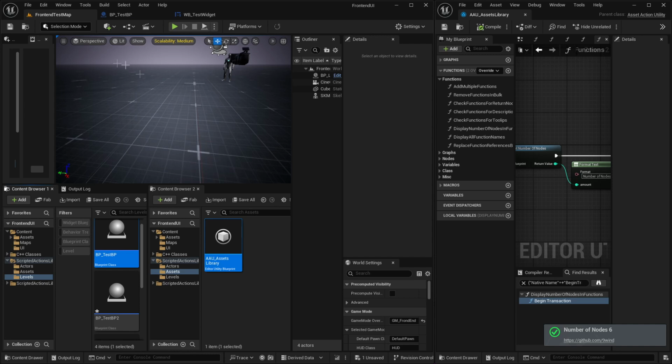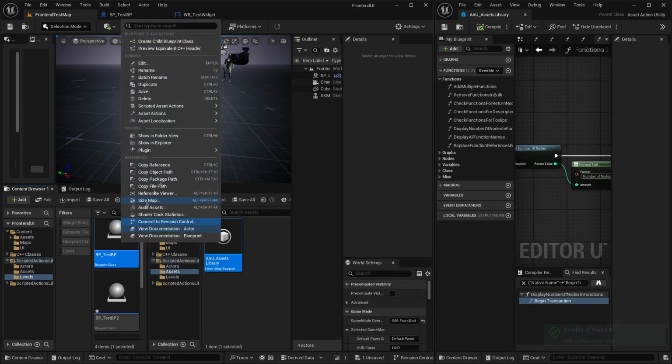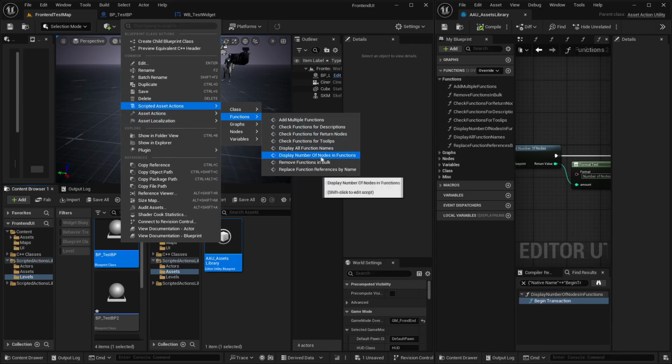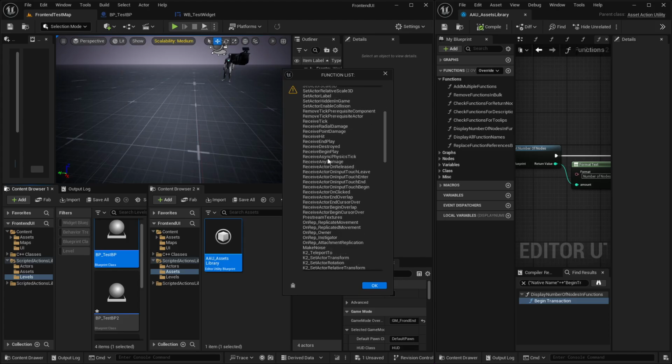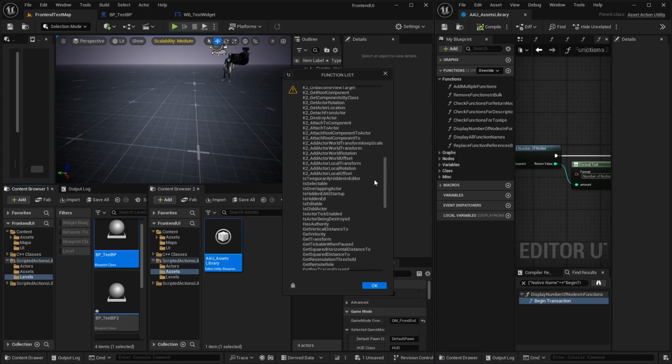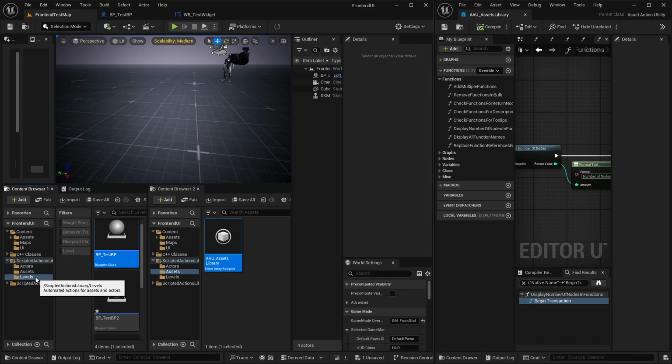All right, that's perfect. And now we have a function, display all function names. It's a very simple function. It will just display all of the function names directly here. So you have a list. It includes as well all of the actors that inherit from the source code.